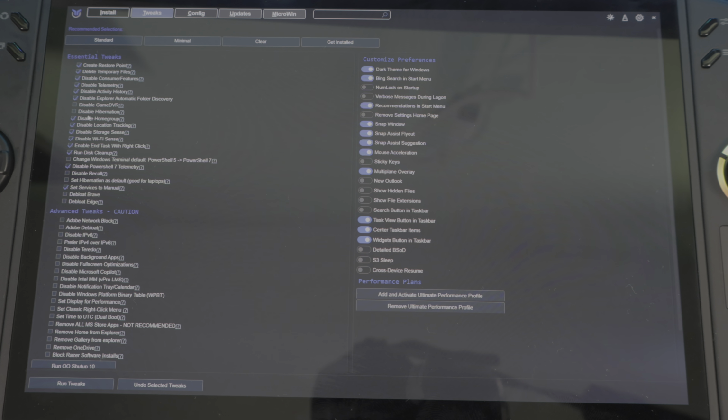So come down, disable hibernation. You want to make sure that's unticked, because you don't want to disable hibernation, since you want your system to be able to hibernate when you press the power button, right? Disable homegroup, you can leave that ticked. Disable location tracking, you can disable that. Storage Sense, you can disable that as well. All right, disable Wi-Fi Sense, you want to untick that. That might mess up your Wi-Fi. Enable end tasks with right click, that's good.